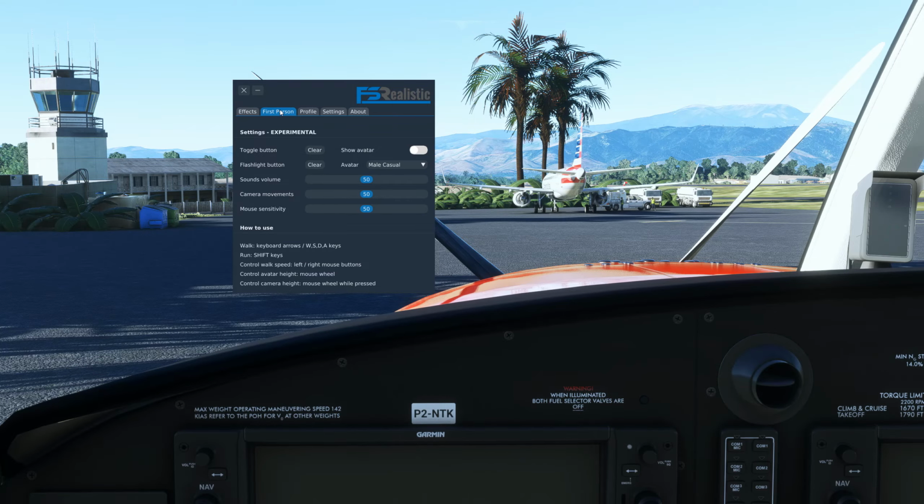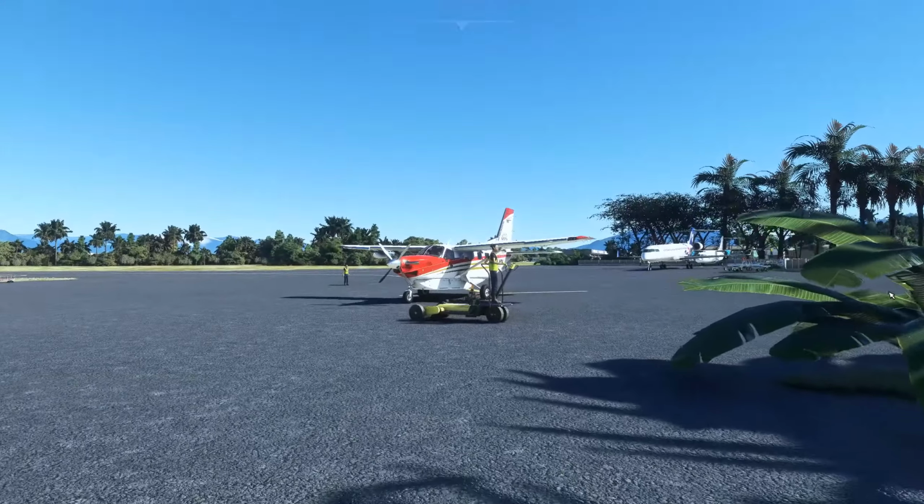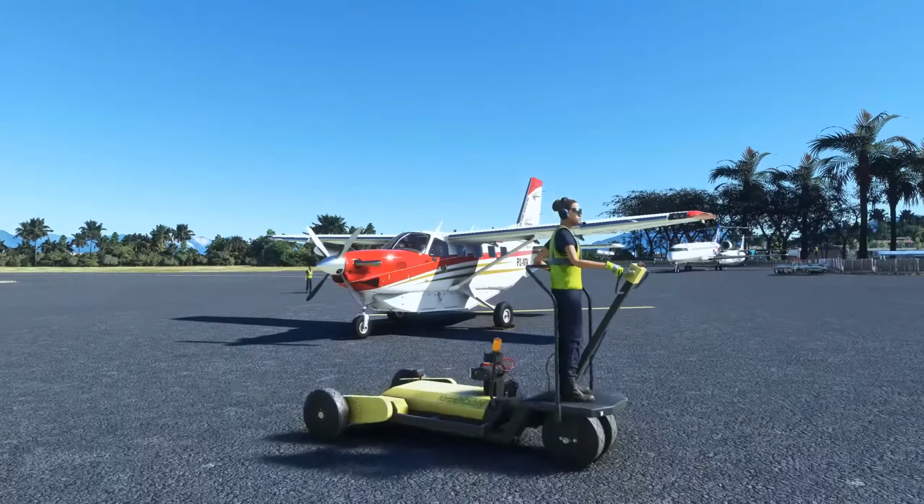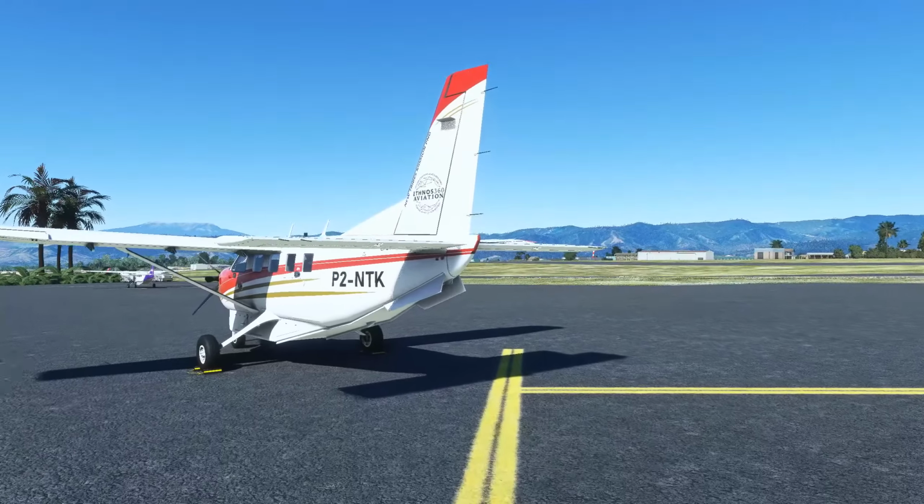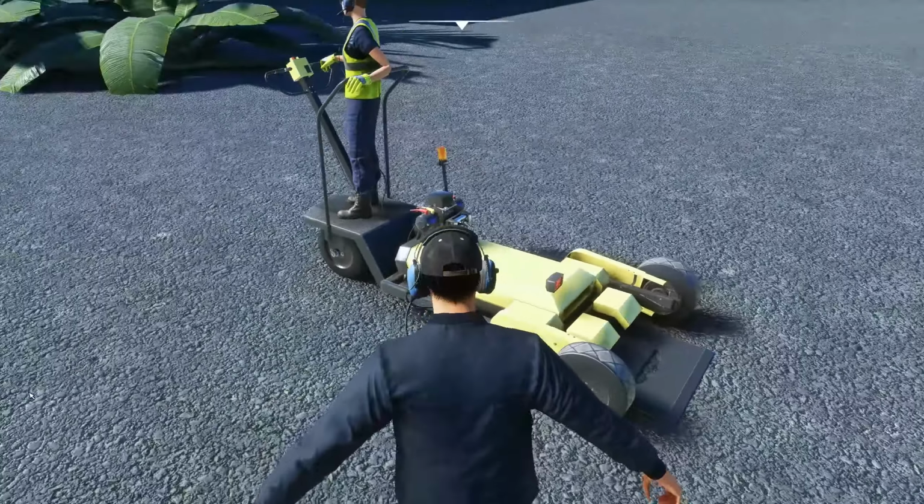Moving on to the first person camera section. Here we can jump outside and do a walk around, for example. It's a very nice feature to have but it is still in an experimental stage. The walking effect itself is very nicely done, but for some reason it makes your textures look worse and it's quite buggy. I'm not going to mention the show avatar option.